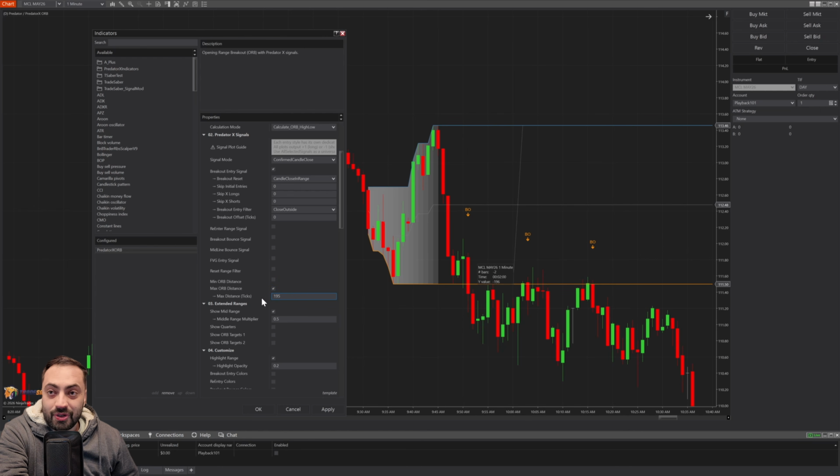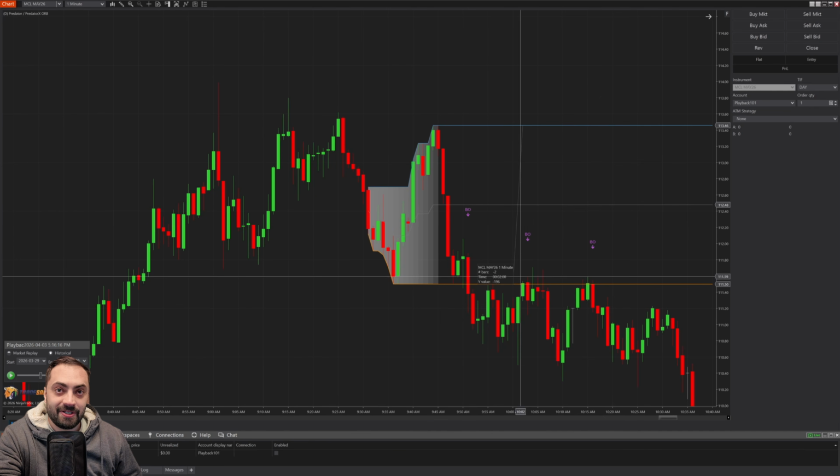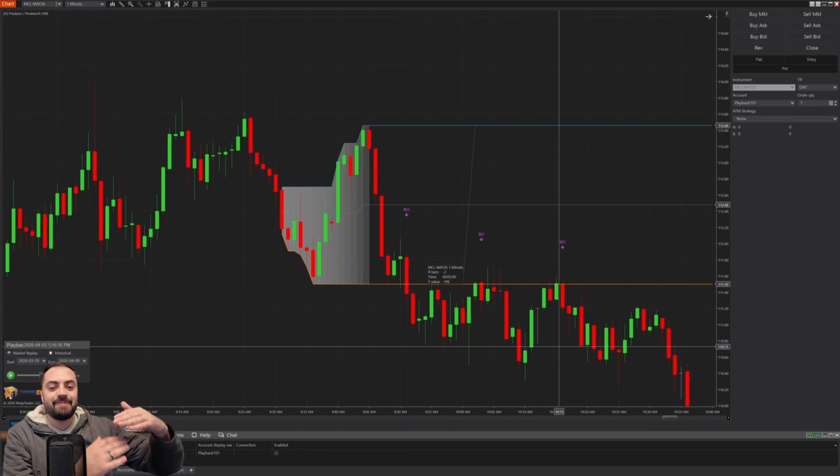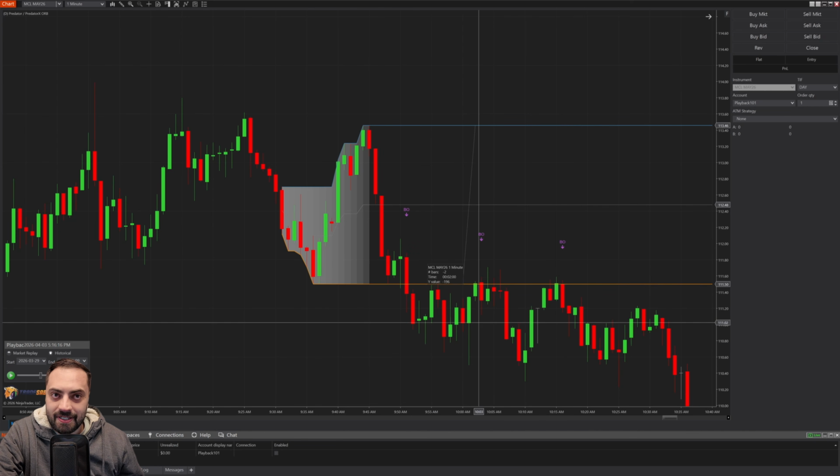But let's change this to a value of 195. And now you're going to see these signals turn purple. And all this is letting you know is, hey, we are detecting signals. There are signals here, but the opening range is beyond our max allowance. So we're going to skip all of these signals. This is not a day we want to trade.